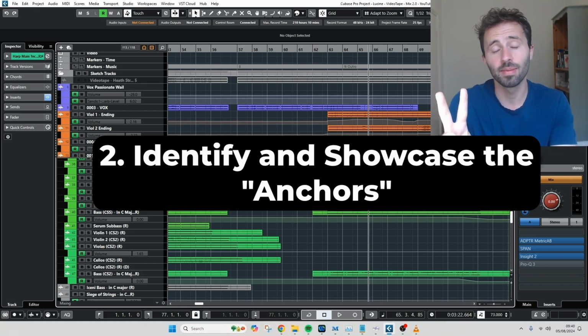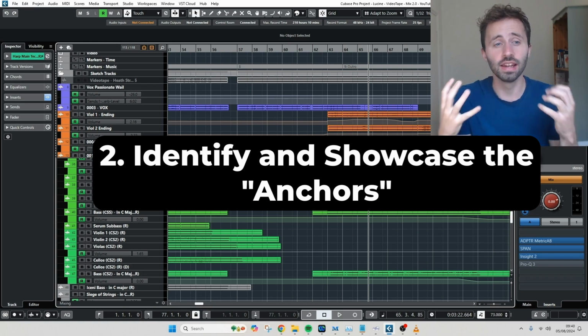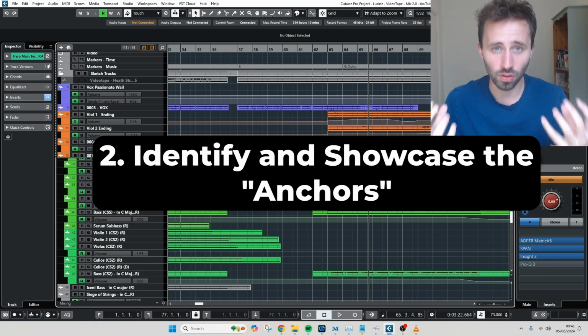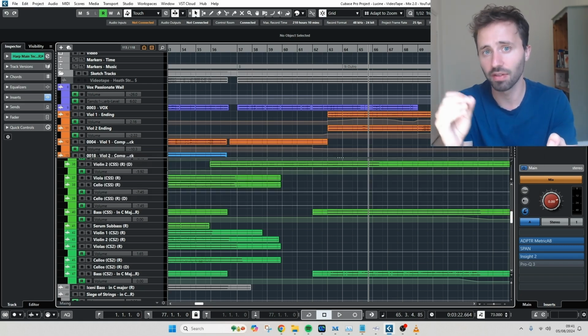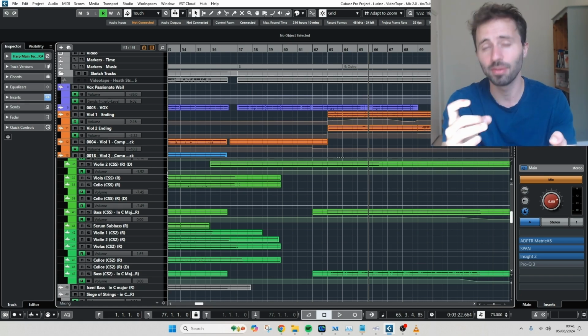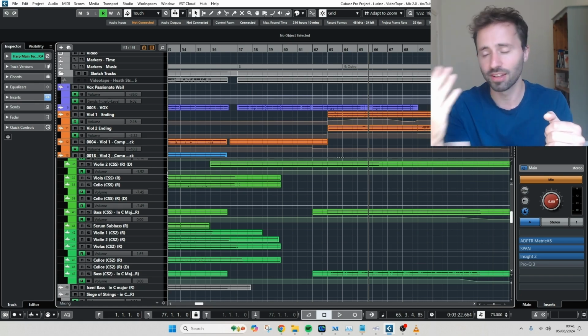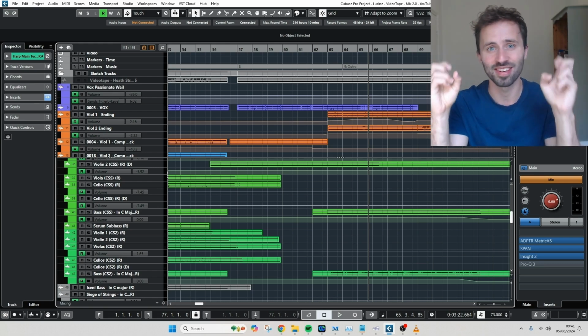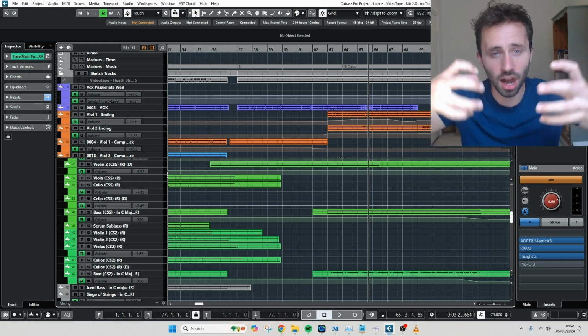So the second thing to think about is identifying and showcasing the lead instruments or the main anchors of the song. Every song that I've worked on has some kind of anchor. Maybe it's the singer's voice, maybe it's some cool chord progression, or maybe it's a broader thematic anchor like Christmassy. But there's an anchor which everything else can harness itself to.